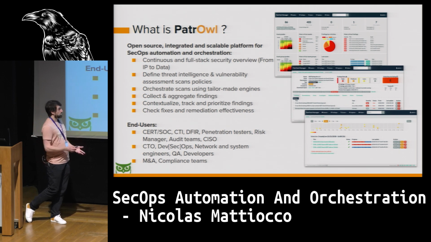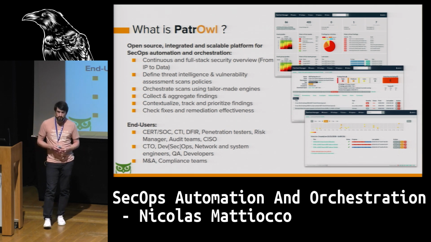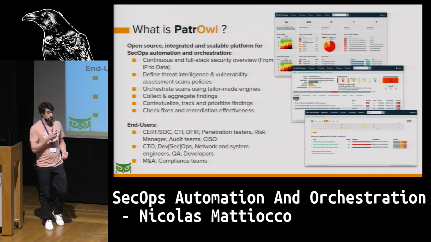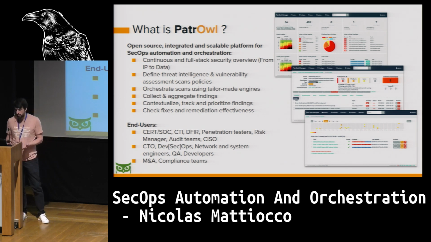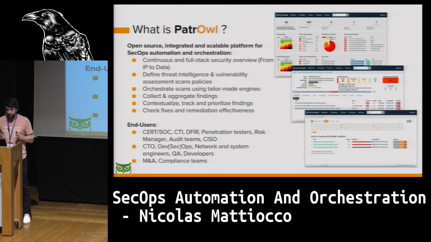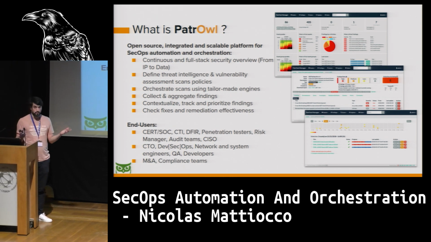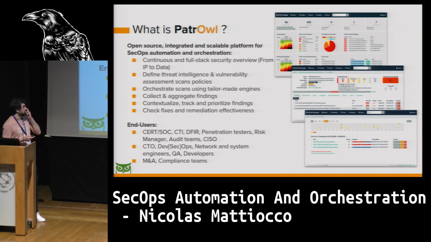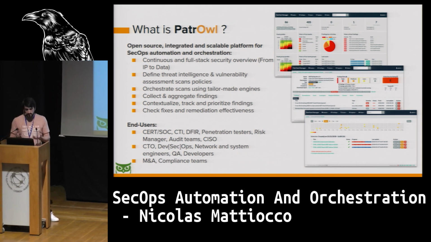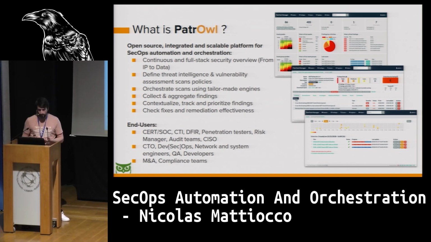I will talk about PatrOwl. PatrOwl is an open source framework that I started developing 1 year ago, and it's an open source framework for automating and orchestrating tasks addressing security operations. So we are looking for making these processes more efficient. The solution lets you define your assets. Assets could be an IP, a domain, a subdomain, a URL, a Git repo, and so on. You define your assets, the scan policies, and the scans you want to perform.